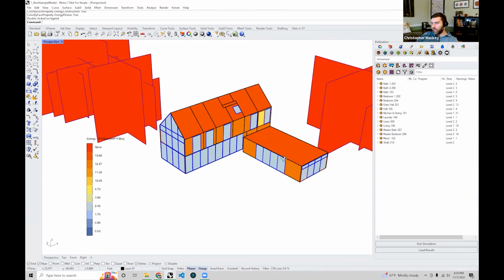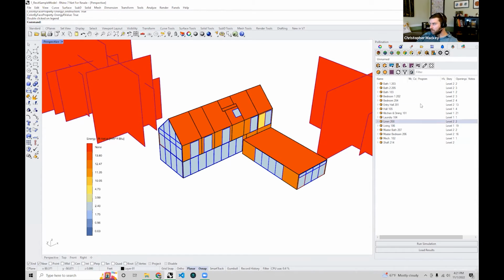So I want to apply a construction set to all the rooms of this model. I'm going to go and select all the rooms in this tree menu here.